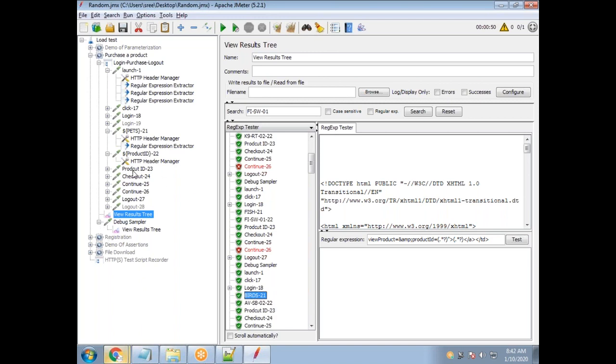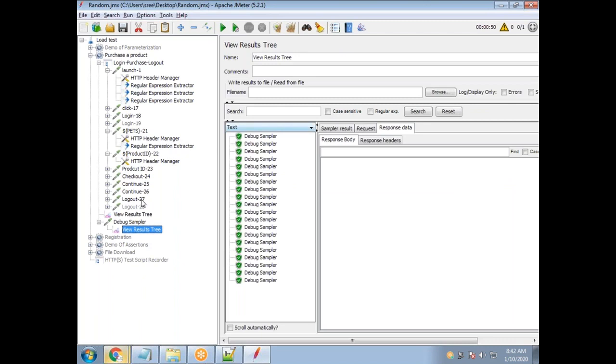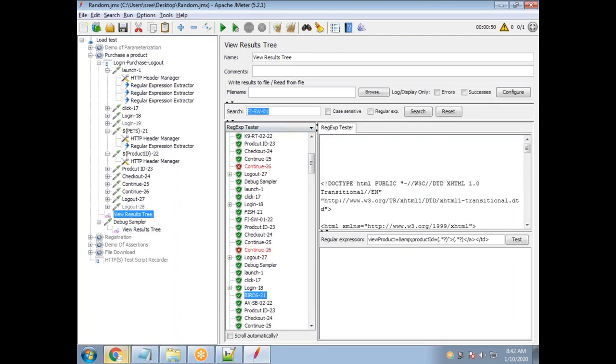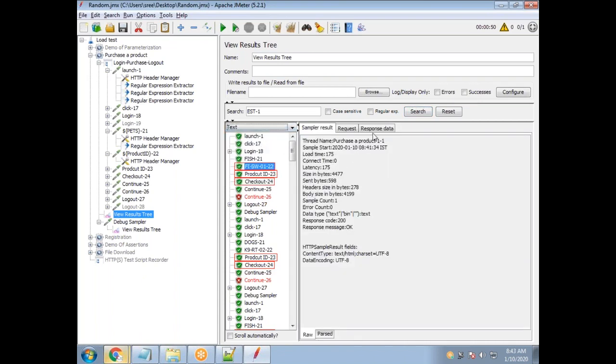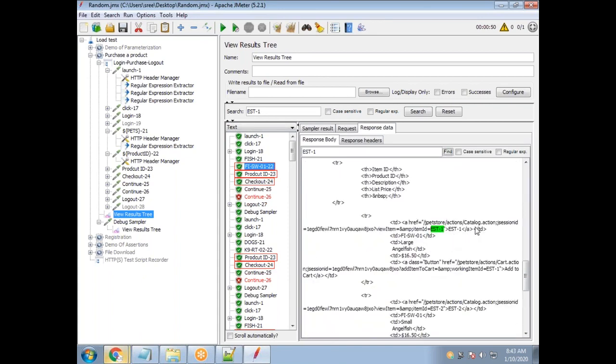Similarly, we have to do the correlation for working item ID as well, just like what I have done now. So you can do the same thing again. I will do it for EST1 as well. Quickly, I'll go ahead and do it for EST1. Search. The first sampler wherein I found it, I'll go ahead and use that. Text. Find. Item ID. Copy, regular expression tested.